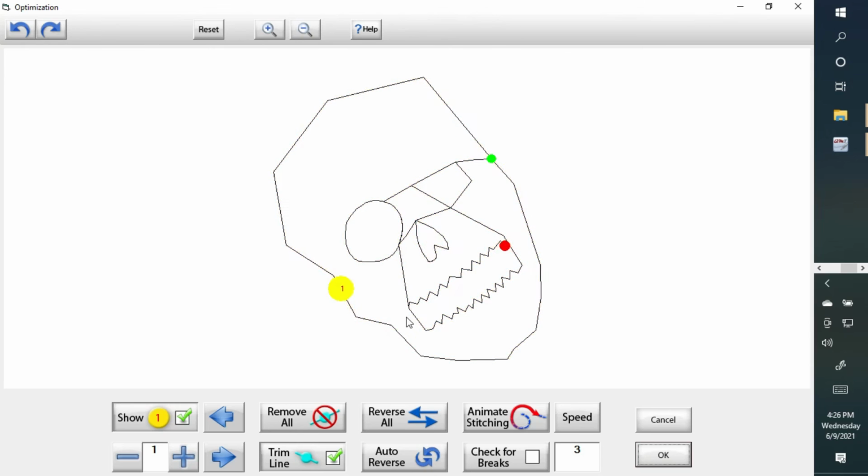So that's another way to add another line to your continuous line design when you've forgotten or missed something on your first round.